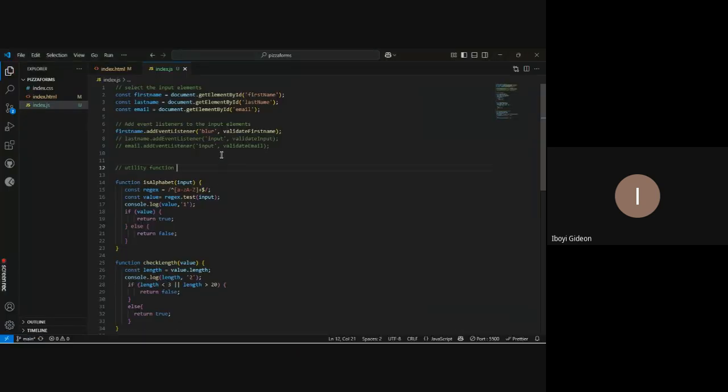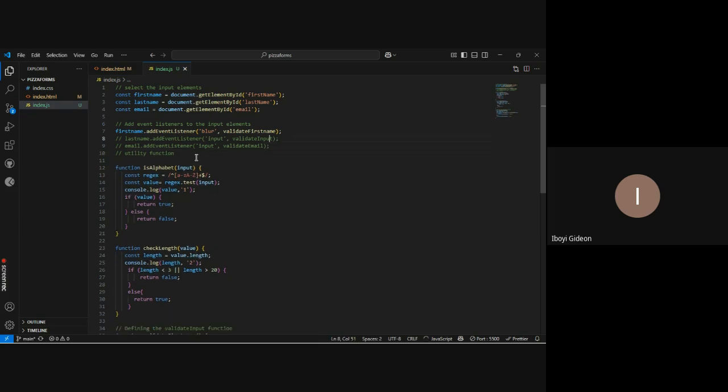So what are the conditions we want to check for the first name? We don't want a name that is less than 3 characters. And not just that, we don't want a name that contains special characters. What are the special characters? I hope you guys know what special characters are.